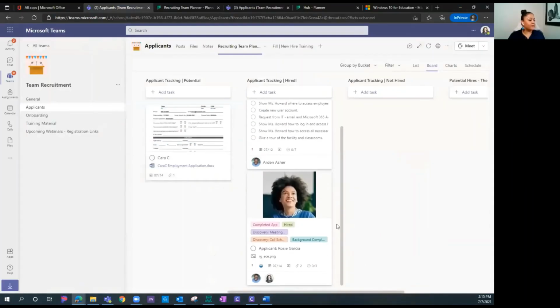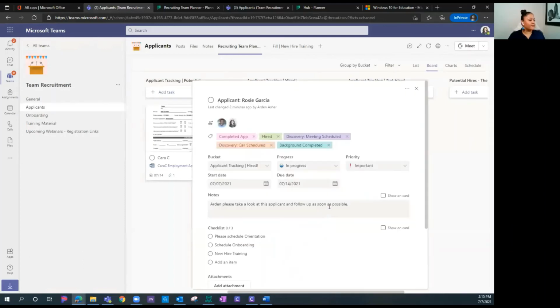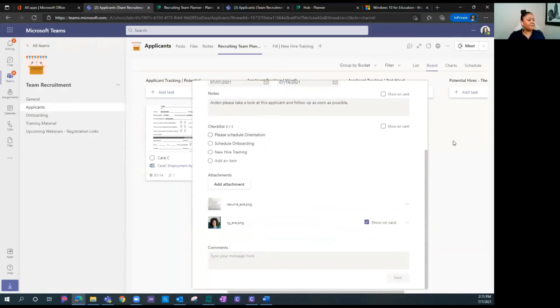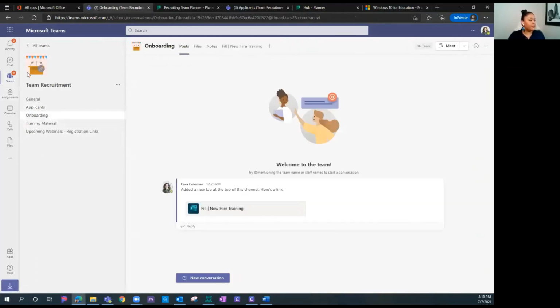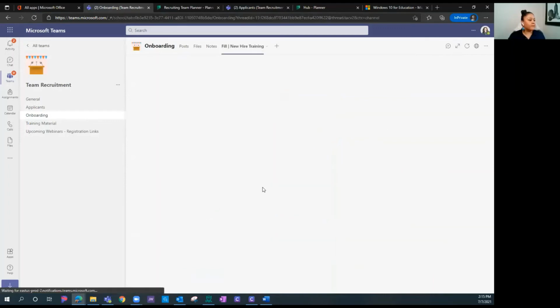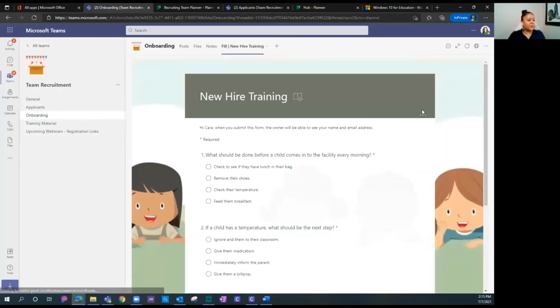So if we go here, we have the same information that we had in Planner. But something very, very useful about Teams is that you would be able to share this with your new hires. And for example, if you were to go to onboarding, we created a simple form that a new hire would have to fill out. So I'm going to go ahead and click on it. And you would share this with this person.